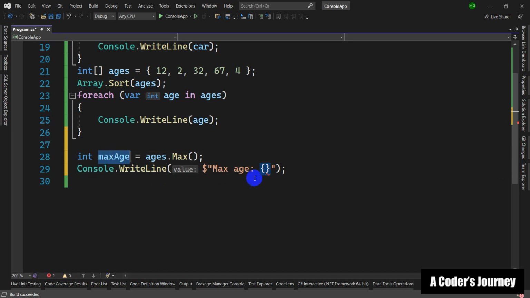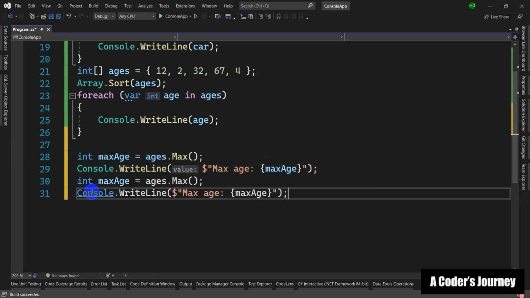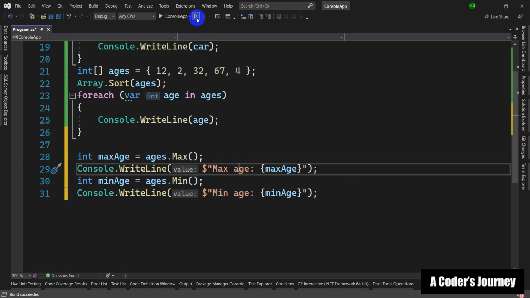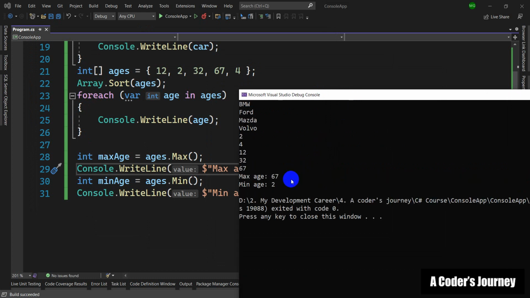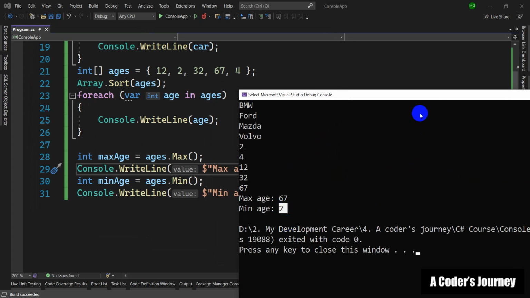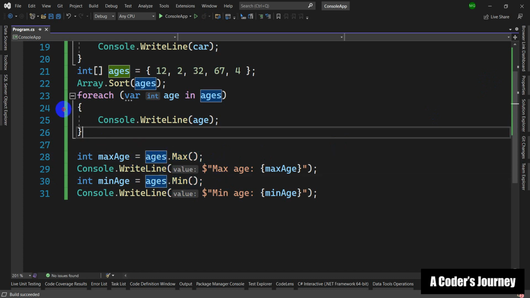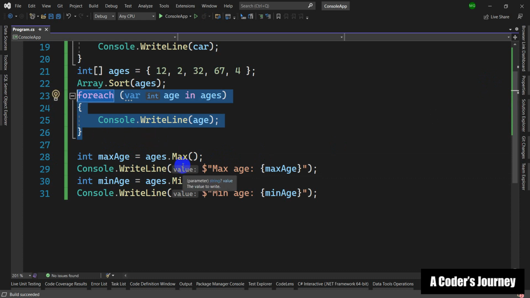And then I'm going to say max age is maxAge. I'm going to also go on and use the Min method, the Min extension method, and I'm going to say min. And I'm going to run. As you can see, max age is 67, min age is 2. So using these two very simple methods, you can find the maximum and the minimum values in an array. Of course, you can come up with your own logic to find the maximum value and the minimum value. You can use a for, for example, to do that and iterate over the values.